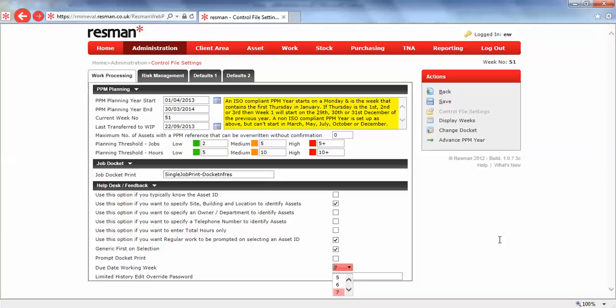The third section contains the option for identifying assets during call logging in the help desk and for feedback, and these options include if you have an asset ID on a label, then you can simply enter that and you'd have a tick box, so during help desk operation that's all you'd need to enter. The most typical one is site building and locations to identify assets, and again we're using these tick boxes for those options.